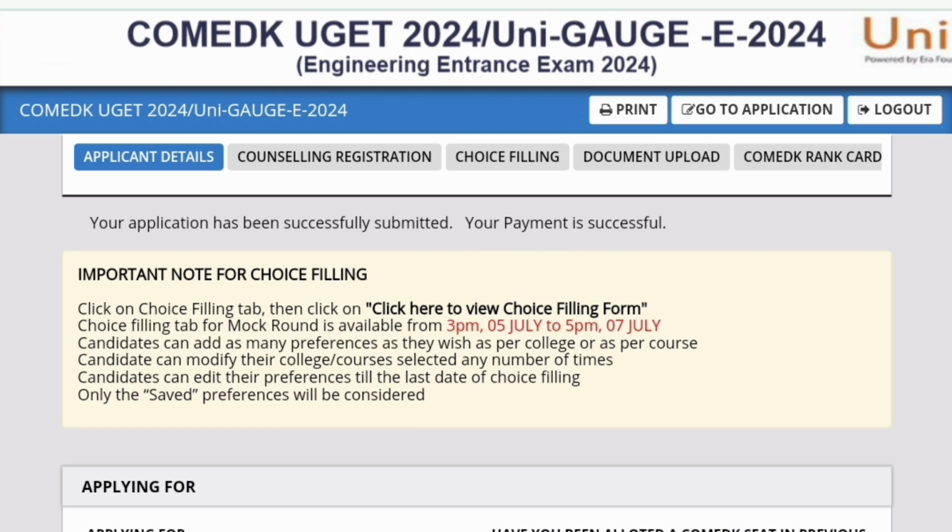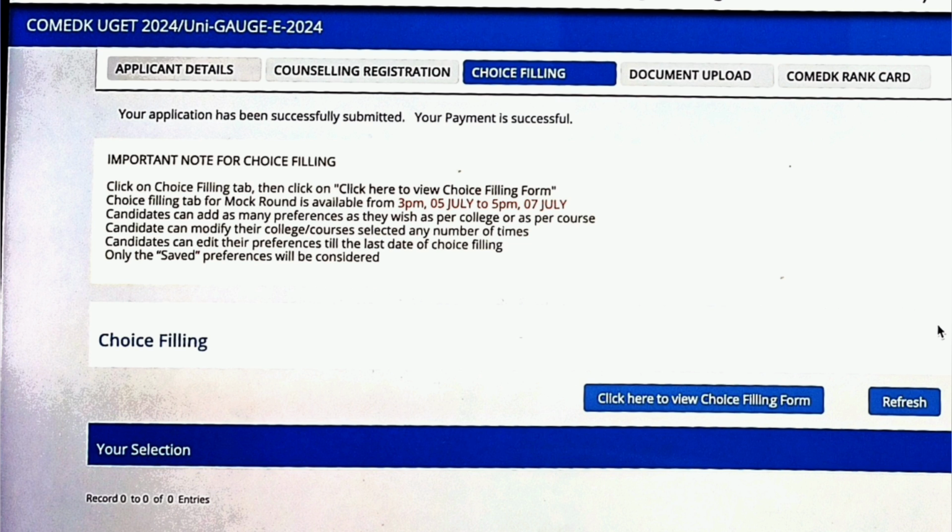So you can see this, it will open like this, and the third option is the choice filling, which you will be able to see if you are properly able to log in using desktop mode, which I showed. If you log in properly, you will be able to see "Click here to view choice filling form." That should come, otherwise you will not be able to do it. For the first time, this option will come, right?